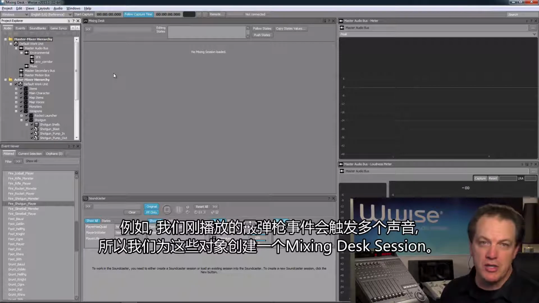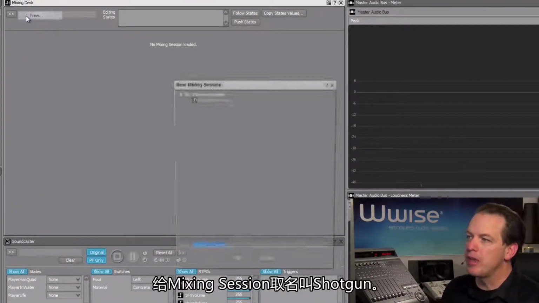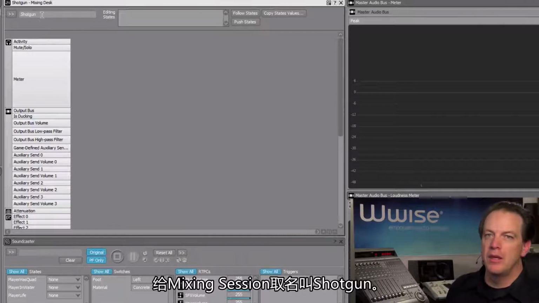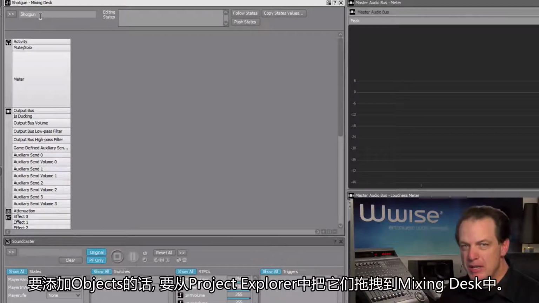For example, the shotgun event we just played triggers multiple sounds, so we'll create a mixing desk session for these objects. Click the Selector menu button and choose New. And we'll call this new mixing session Shotgun. Now, the new mixing desk appears, but it's currently empty. Objects are added to the mixing desk by dragging them in from the Project Explorer.